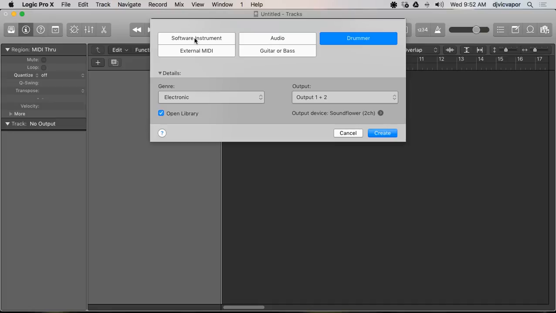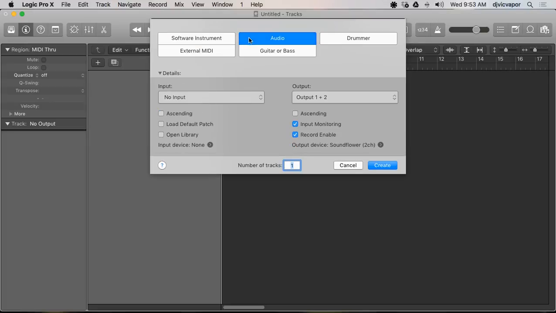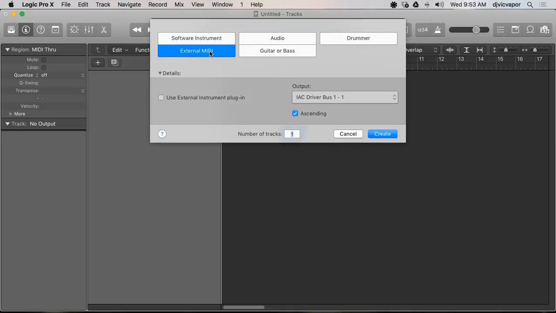And let's look at what we've got going on here. We've got software instrument, which is basically the internal instruments within Logic Pro 10. If we wanted to create that track, we could do that. We've got audio, which will basically allow us to record, say, my voice or any external audio or any audio source that we have routed into Logic. And we have the virtual drummer, which we explored earlier in the course. External MIDI is a channel that we can create that allows us to send MIDI out of Logic Pro, maybe to a MIDI or hardware device within your studio, external from Logic Pro.